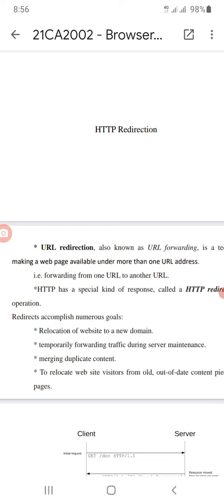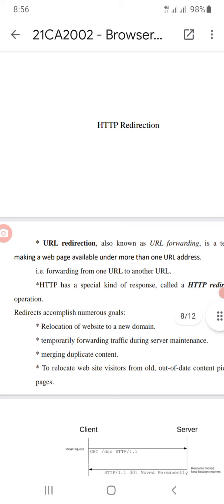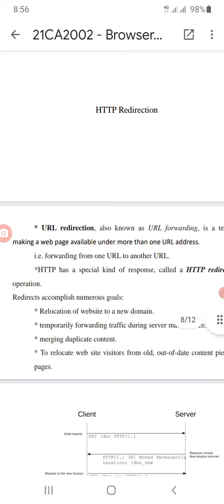Actually, URL redirection means creating web pages available under more than one address, that is forwarding from one URL to another URL, and means moving. I have some videos, then my friend also wants that one, so I send it through WhatsApp and messages like that. So that is called forwarding. So in the browser, those addresses and pages are also forwarded through the URL from one to another.